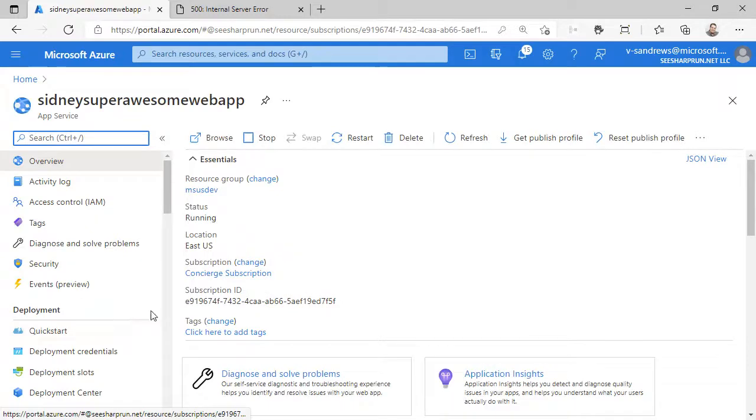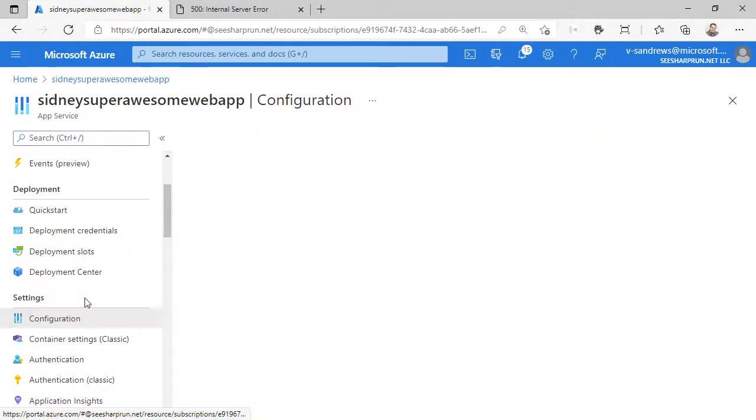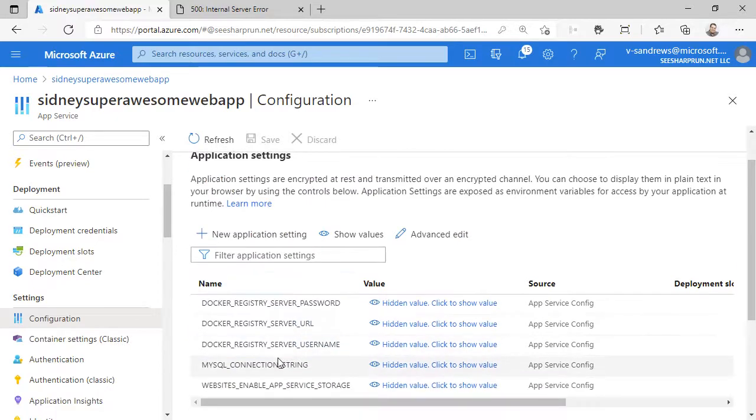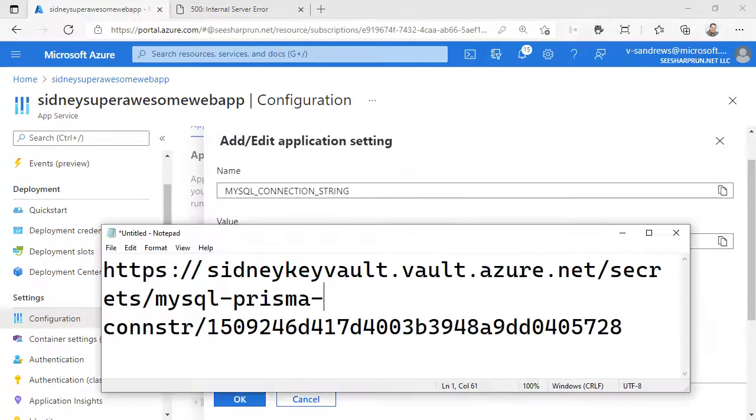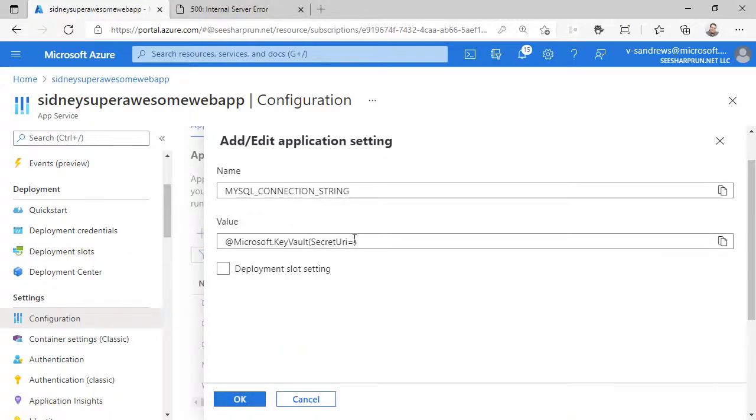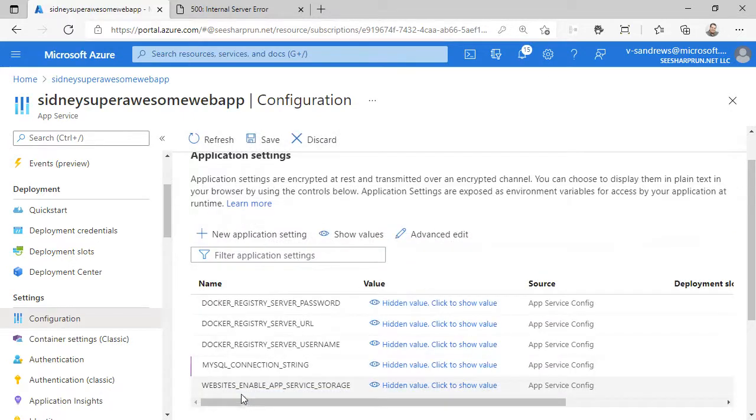So for Sydney Super Awesome web app, I'll go back to my configuration. I'm going to go back to my application setting for MySQL connection string. And this time, instead of pasting in the connection string manually, I'll say Microsoft.KeyVault secret URI equals, and now just paste that secret URI in. Let's see, I still have that. So I'll copy that, paste it in here, hit OK.